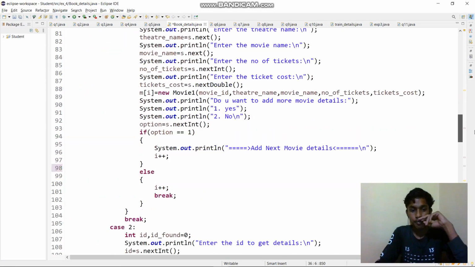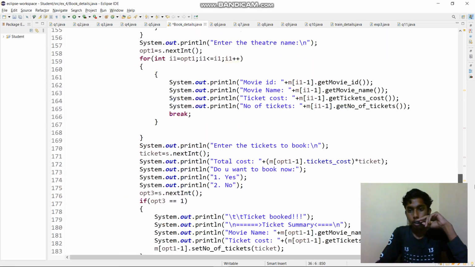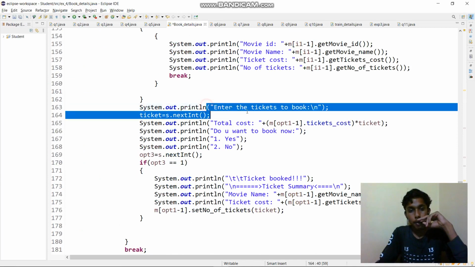Now I'm getting all the movie details. After that, I'm asking the user to enter the movie tickets to book. Now the user will give how many tickets.